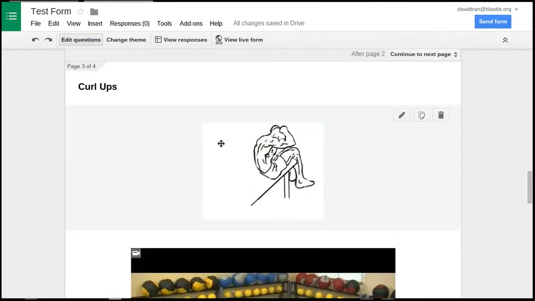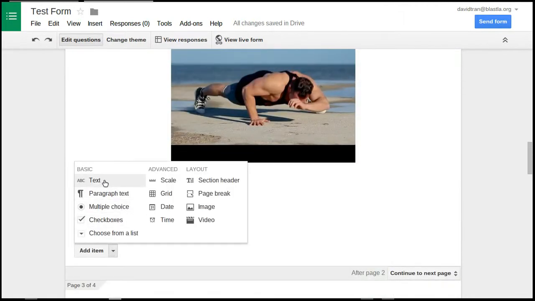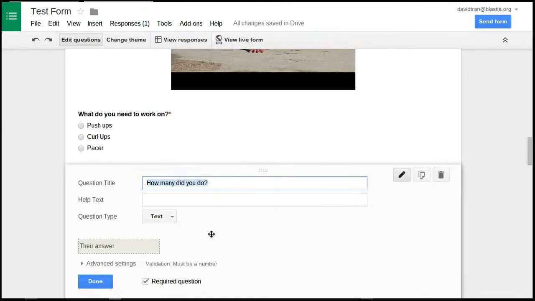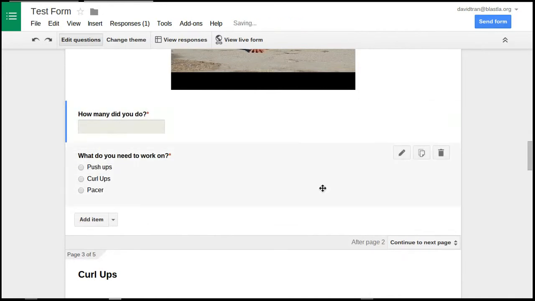Maybe down here, what I can do is on the bottom, put in a question and type, how many did you do? So now go ahead and submit. Click done. So I want to make sure that the students are going to answer this question before they try to move on.